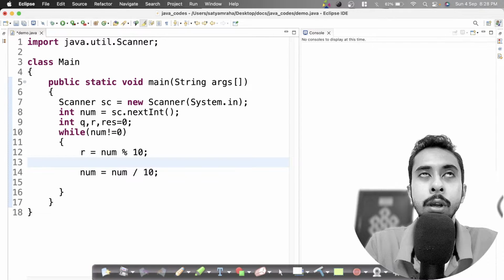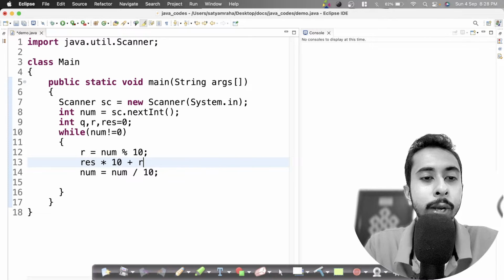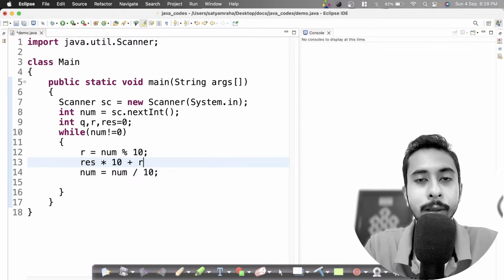It was the quotient, isn't it? The quotient multiplied by 10. Say the quotient is, for example, result. So result into 10 and then plus R, isn't it? So let's say the quotient is result. If I multiply result by 10 and I do plus R, I'm doing the same thing which I have shown in the example, isn't it?